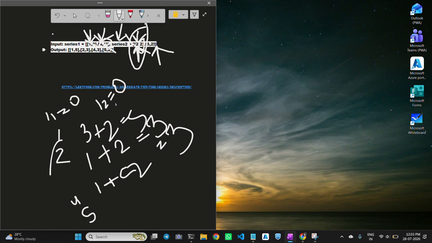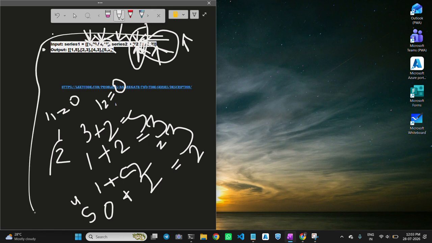And here I have the timestamp 5. Firstly I will take its value, and since in the other subarray I don't have any corresponding value, I will just take it as 0 and the sum will be 2. And since this is also processed, I will be out of the loop and I have processed both of these series. So this is the approach.